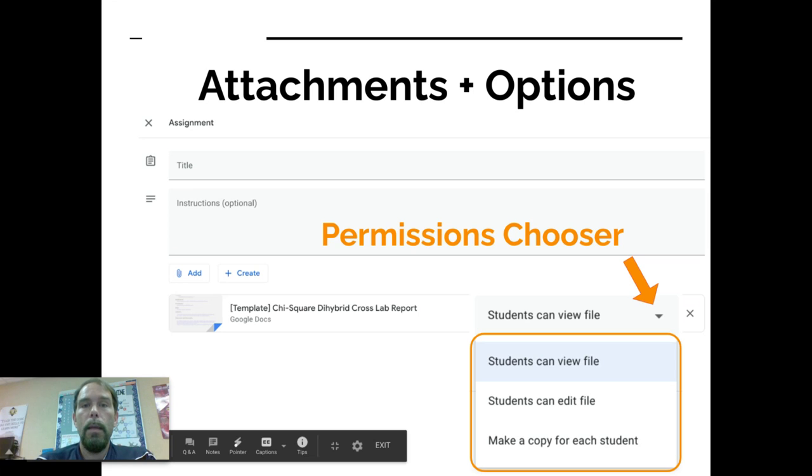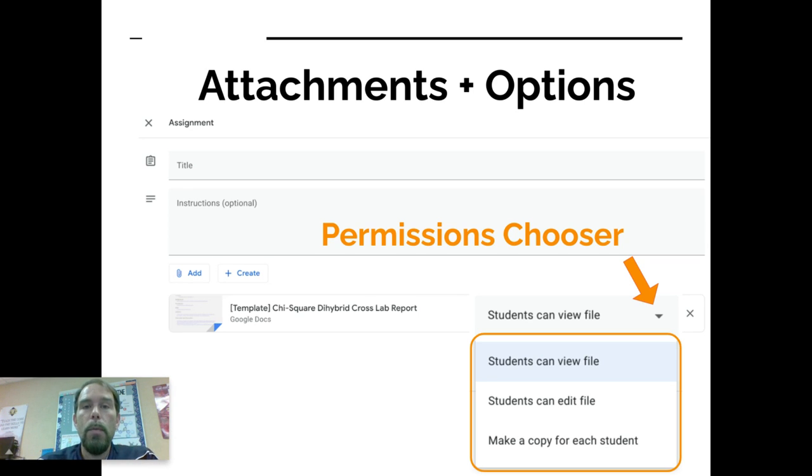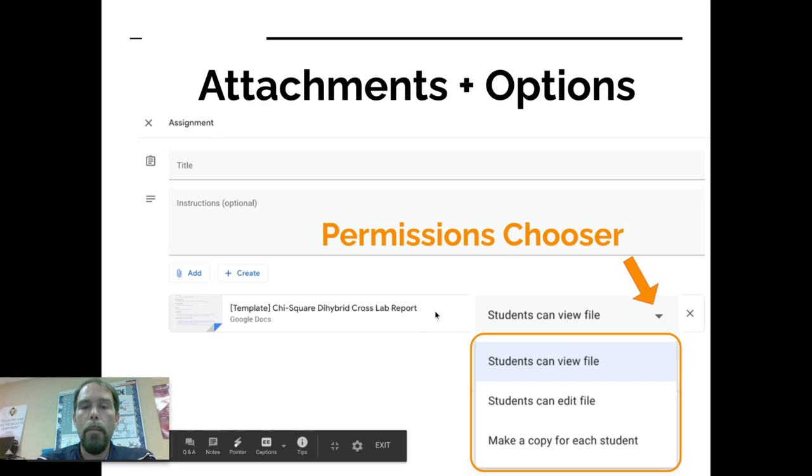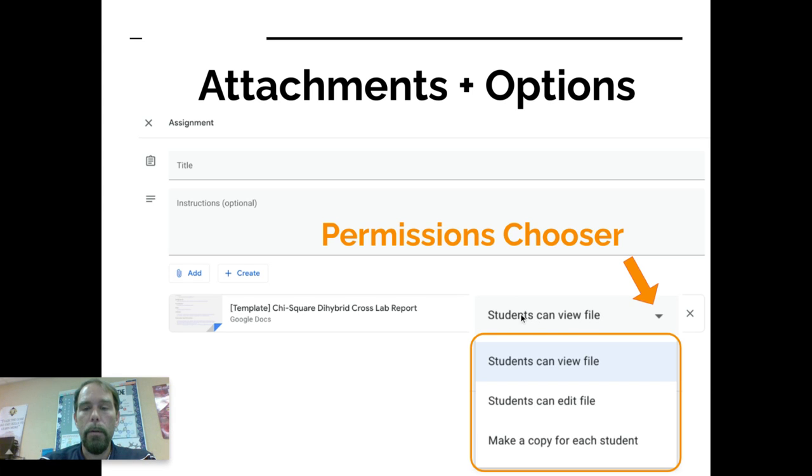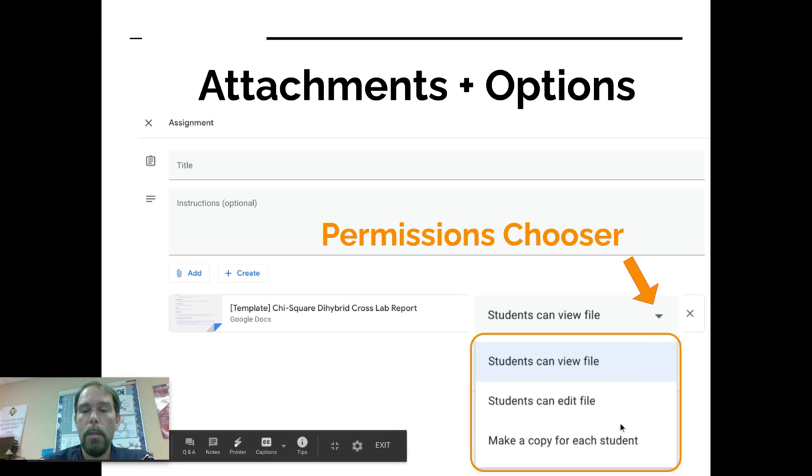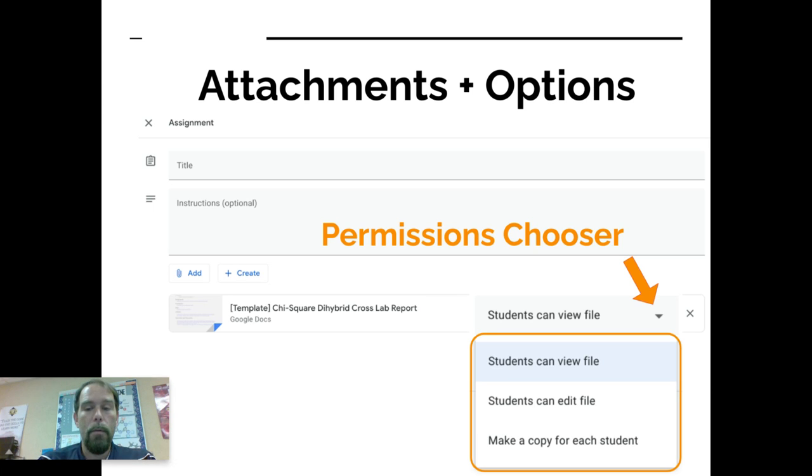Whenever you do include an attachment, if that attachment is a Google Drive file or a Microsoft Word file, you have the opportunity to change the permissions. And I encourage you to be paying attention to this permissions chooser. By default, it says students can view file, but clicking this little drop-down triangle brings up three options. And one that I find myself using very often is make a copy for every student. That's a really useful choice.